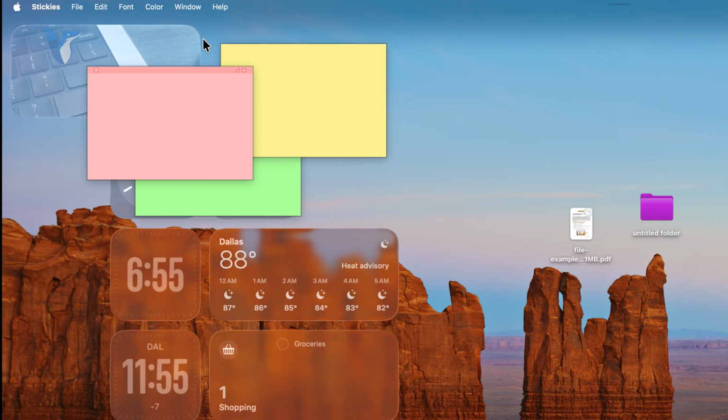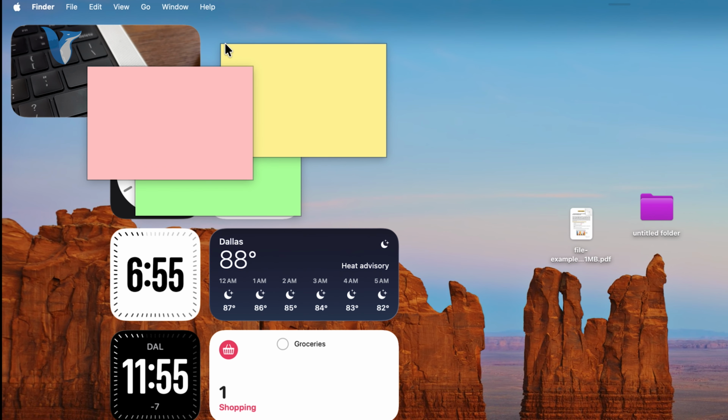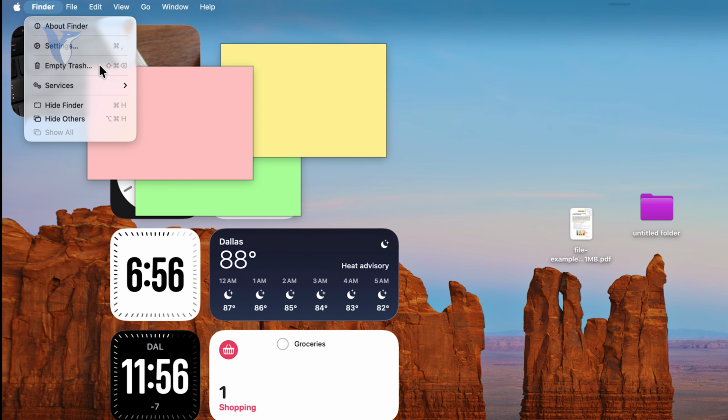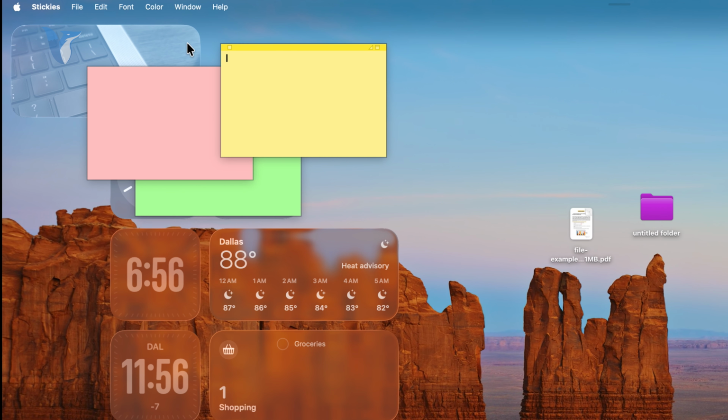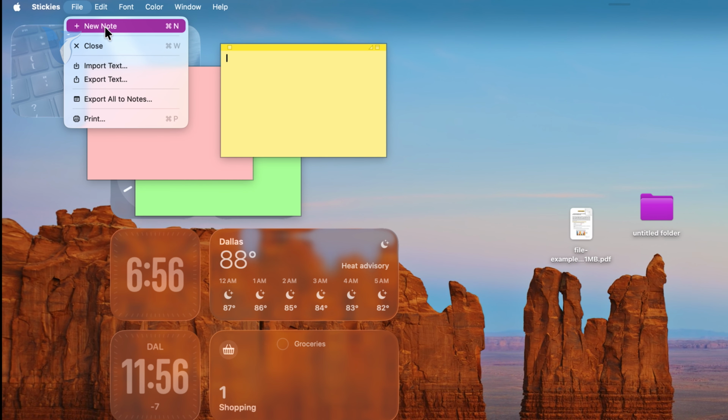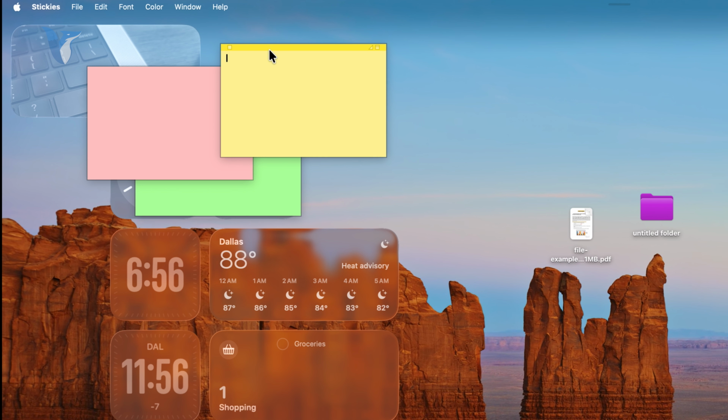For example, if I click somewhere outside of the sticky notes like this, you can see that now in the top left corner, I have the Finder open. And if I go to File, some different things are now as the option. So make sure that the sticky notes are selected and then go to File and click on a new note. But that's essentially how it works.